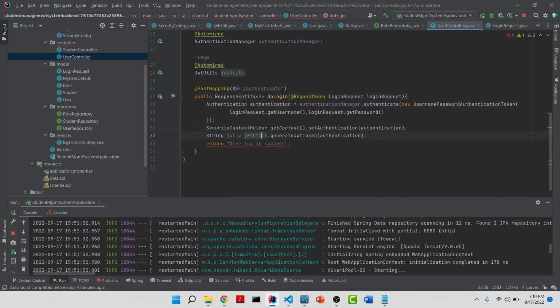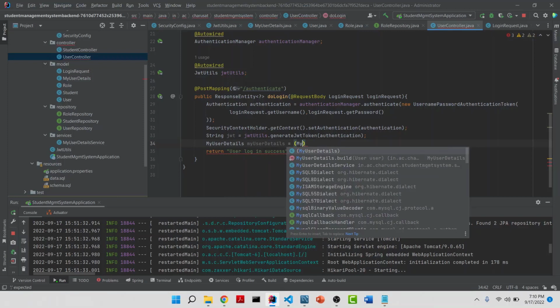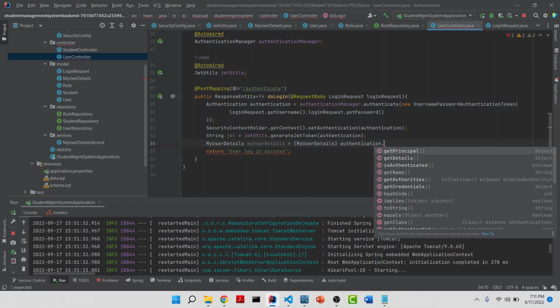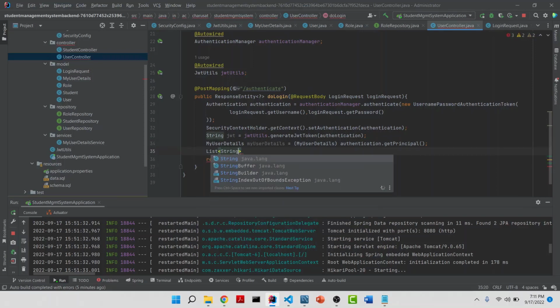Okay, so what I'll be doing is, let's get the user detail from MyUserDetail. So let me call that myUserDetail. myUserDetail is equal to MyUserDetailImpl, and let's get the information from the authentication itself. So here, getPrincipal. And then you can get the roles from here, that is a list of strings. So the roles would be passed as a list of strings.